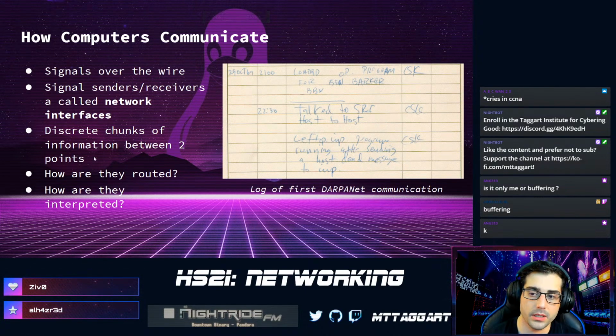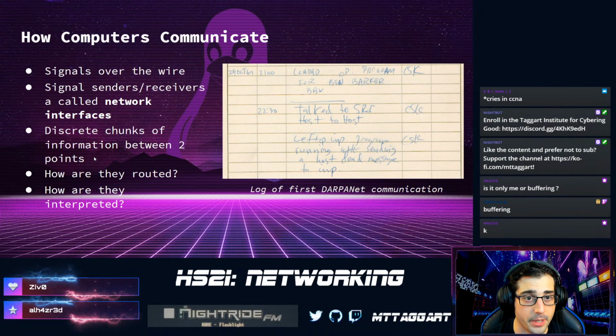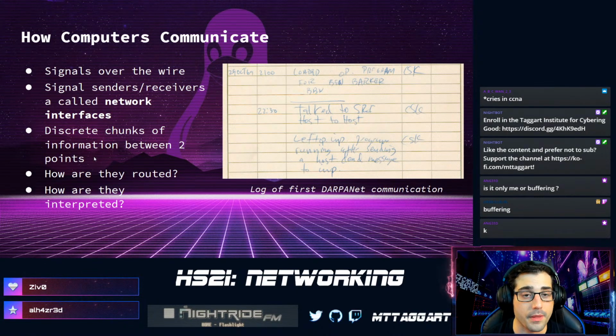Now, once we get into that network interface, once we're sending signals through that network interface, we have to ask a couple of questions. First of all, how are the chunks of information that we're sending back and forth being routed, right? How do they know where to go? And then once they arrive at their destination, how are they being interpreted?